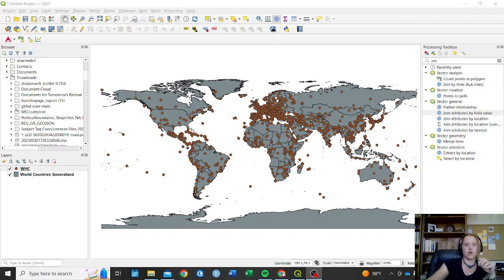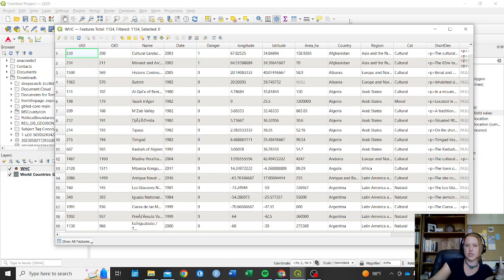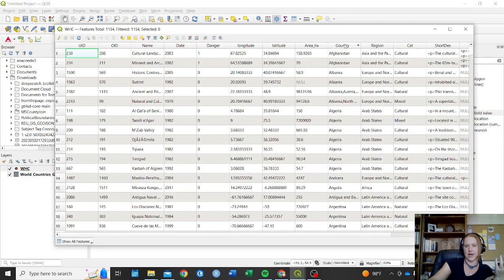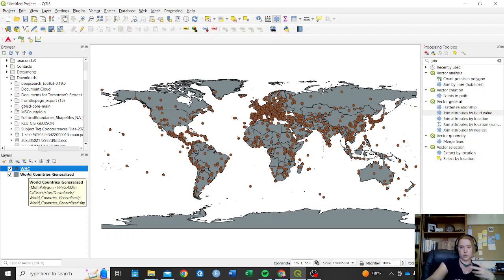So in this case, I've got my World Heritage sites in this point data set, and I also have this world countries layer. Now, I could, in theory, symbolize the World Heritage Sites by country. I could do it by that category if I wanted to. There are a lot of different countries. It wouldn't really make sense. It wouldn't be very clean. So I don't think I'm going to do that. Instead, I want to count the number of World Heritage Sites in my countries generalized. That's what I want to do.